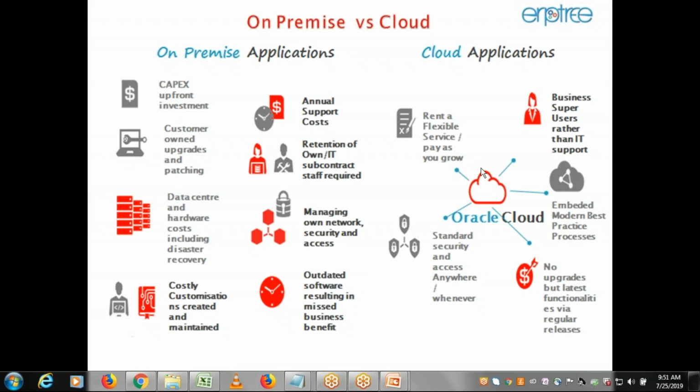But in case of cloud, the Oracle team will do that, and you may depend on some data centers, but here it is not required. So costly customizations to create and maintain. In case of on-premise, it's a bit challenging. But in case of cloud, they give a simple provision for creating the customization and maintaining the customization related components. And annual support cost and retention of own or IT subcontract staff is required here. These are all required to manage the servers.